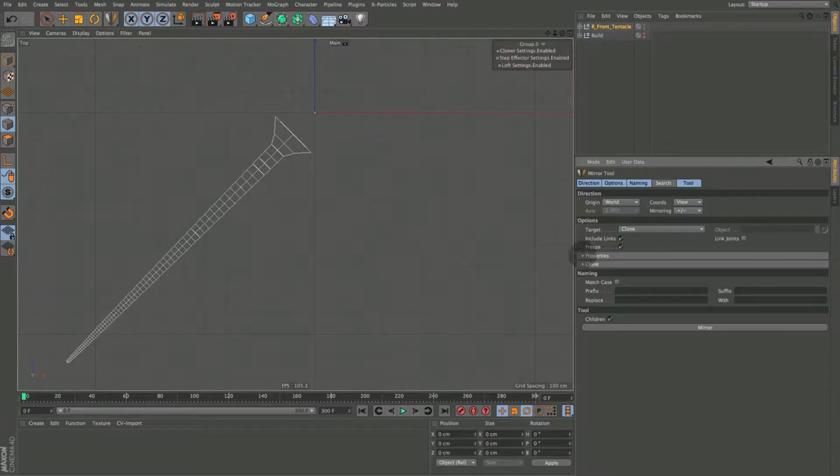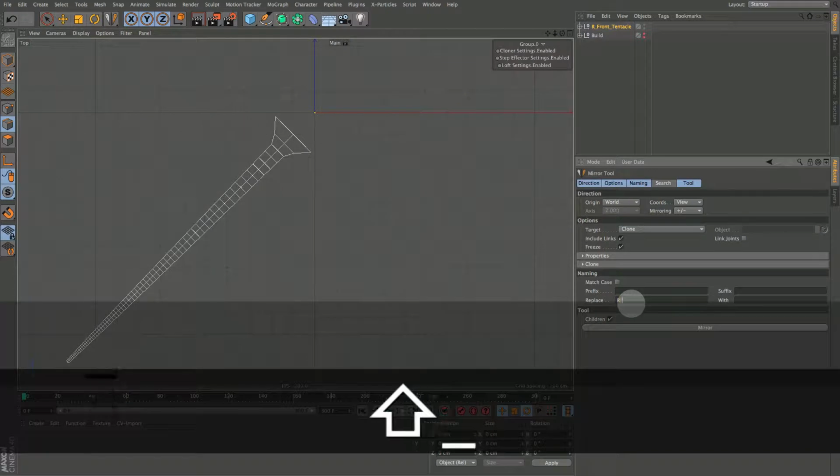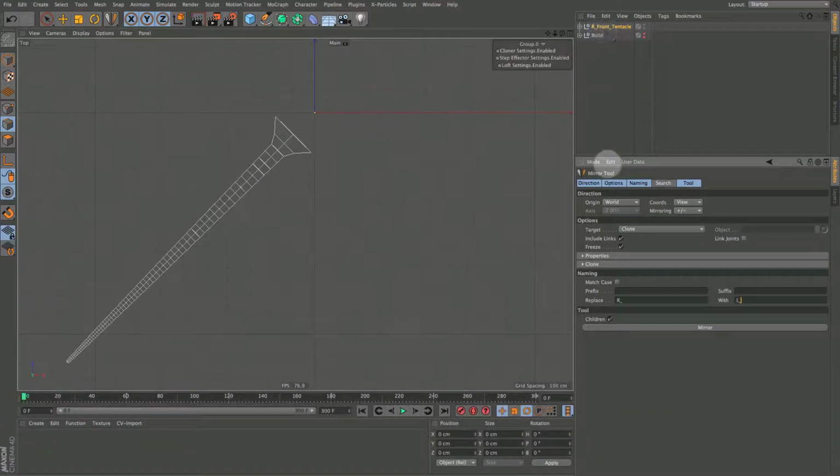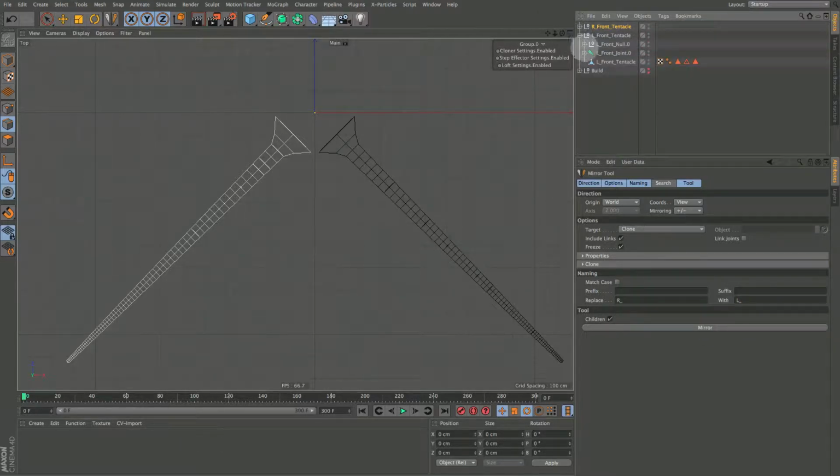Properties, all that's fine. So the only thing we really want to do is replace this R underscore with an L underscore, because we're going to make it a left front. So let's type in R underscore and put in L underscore. The reason I'm putting the underscore is just in case there's another R in there, we don't want it to change other than the first one. With children checked, we'll hit mirror, and you see that we have our left tentacle, our left null hierarchy, our joints, and our tentacle, and everything worked perfectly.